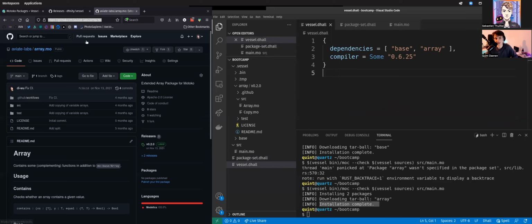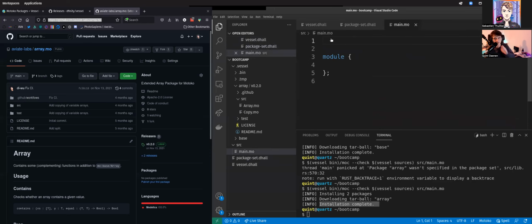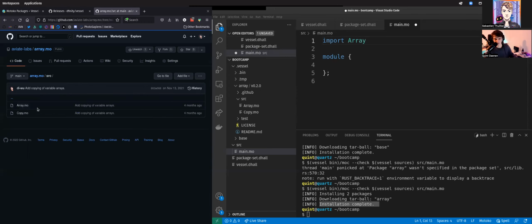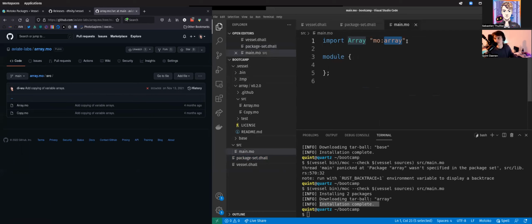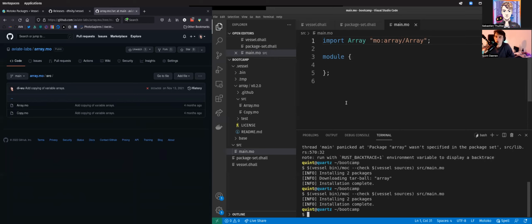So right now, let's use the slides again. If we want to import an external package, we're going to say import. I want to import the array file, so here array.mo, I'm just going to call it array. And here we say mo because we want to import the Motoko package. And right here, the name of the package. If we look back at the package set, the name was array that we defined. And in array, I want to import the module array again. So if we try to check this again, it will still work.